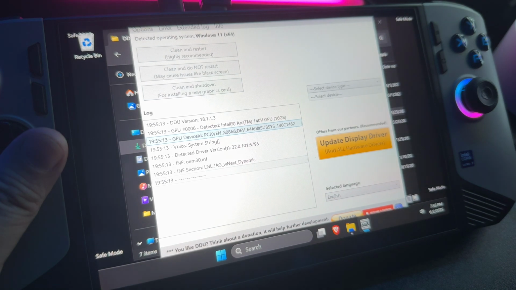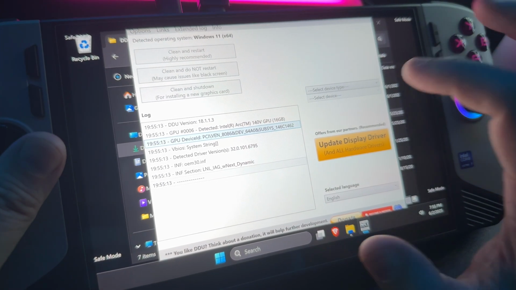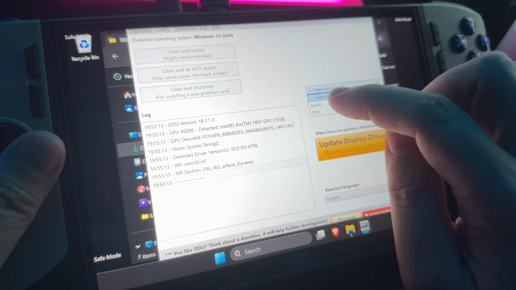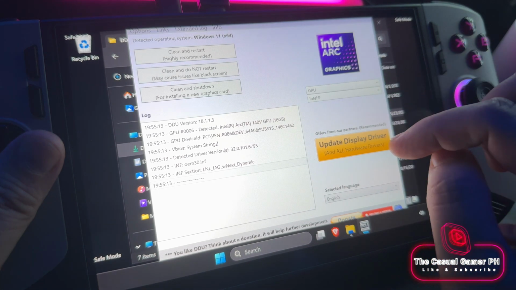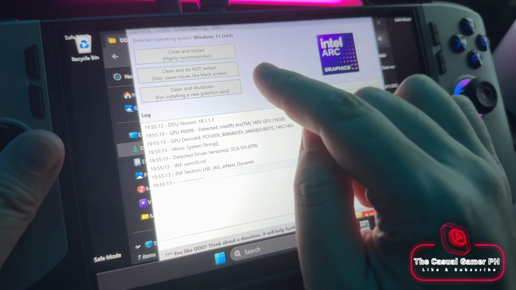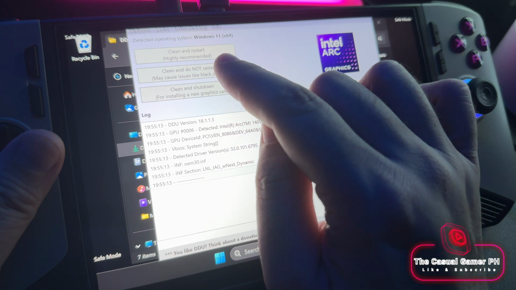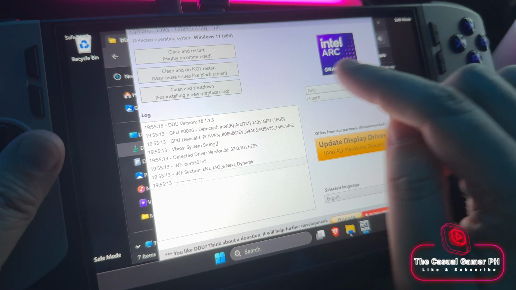From here, we are going to uninstall the drivers using DDU. Launch the app from your downloads folder. Under type, select GPU, and then click on clean and do not restart. Then wait for it to finish the cleanup.